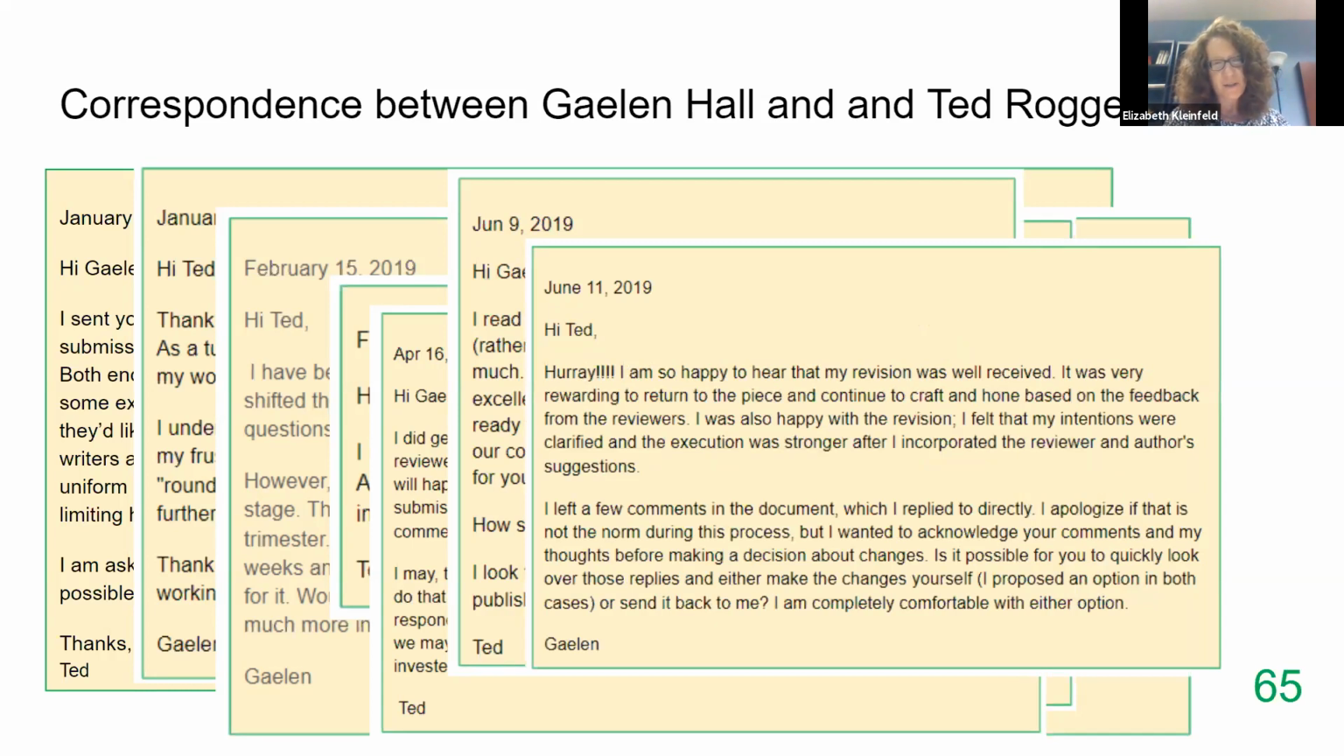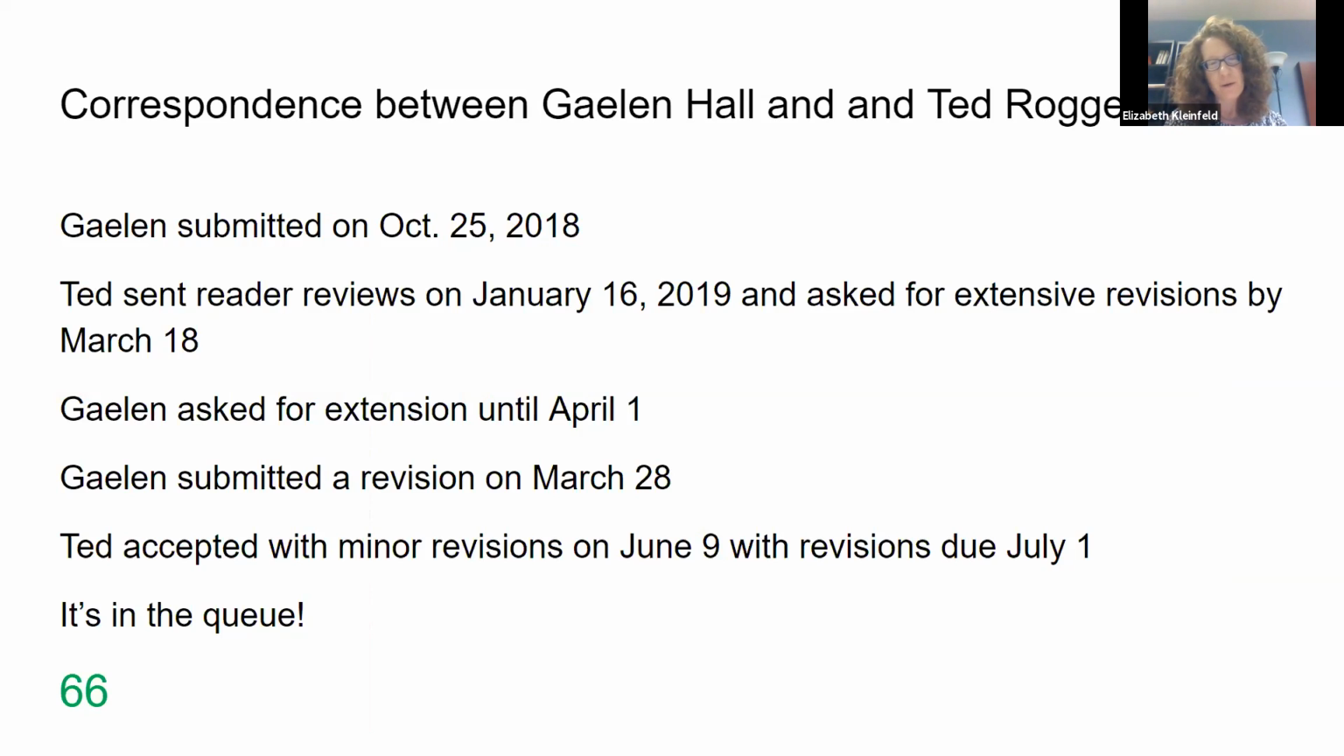And so let me just recap that whole timeline, because one of the main questions that new authors have is, how long does this whole process take? So Gaelen began that conversation with Muriel Harris in October, and it was around October 25th when he submitted his first manuscript. Ted sent the reviews back to Gaelen in January, asking for revisions by March 18th. Gaelen asked for an extension till April 1st, but then submitted the revisions actually on March 28th.